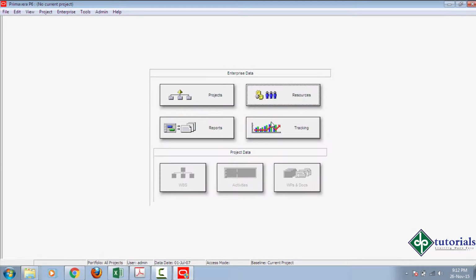So this is my startup window and it contains enterprise data and project data. Enterprise data will further contain projects, resources, reports and tracking. And project data will contain WBS, activities, WPs and docs. These three are inactive as there is no project open. When we open any project, they will be active.